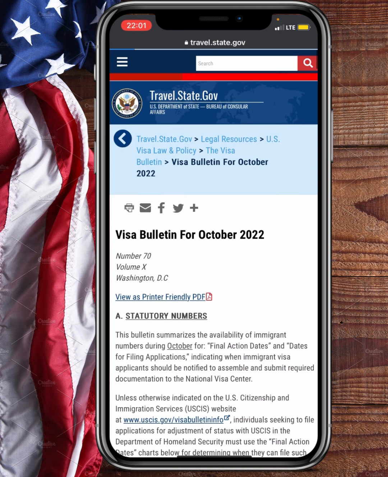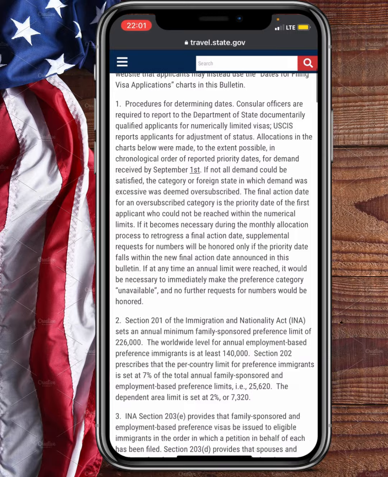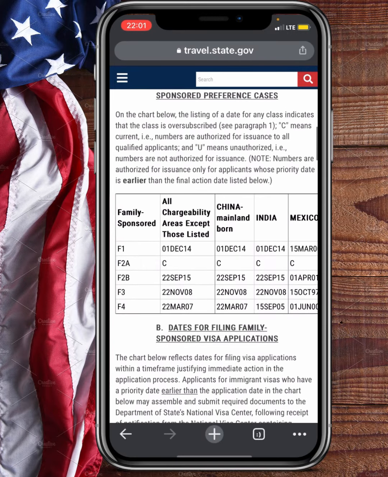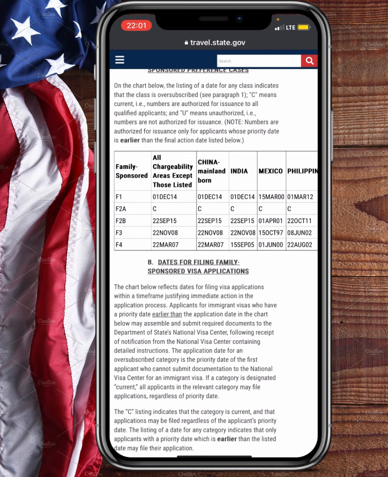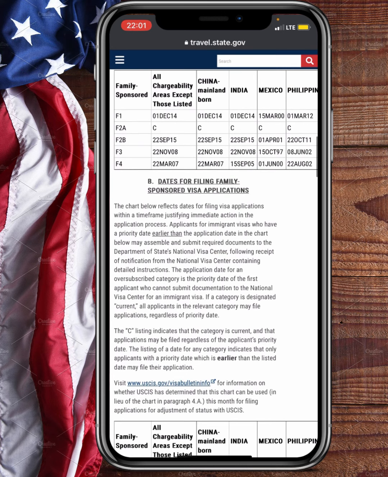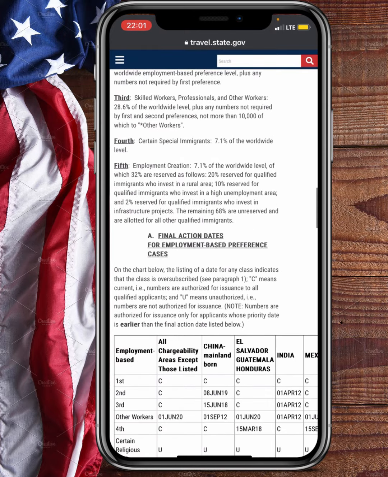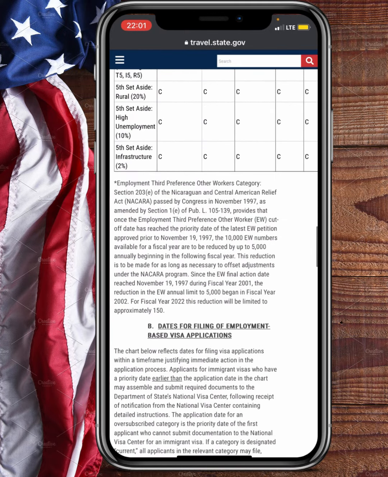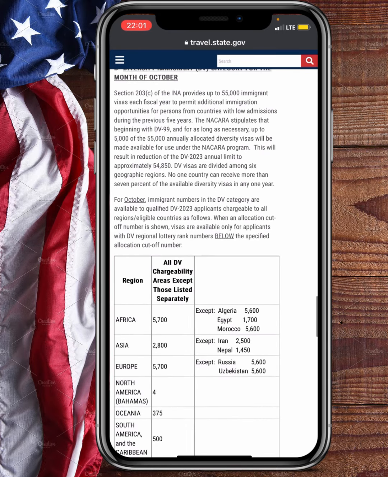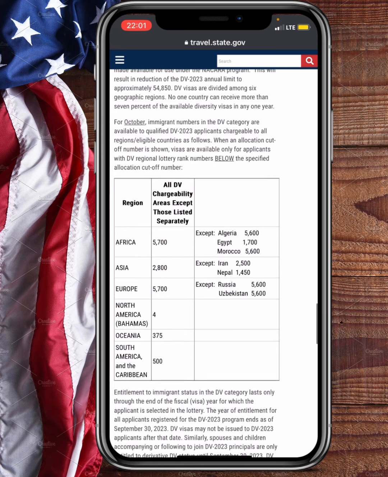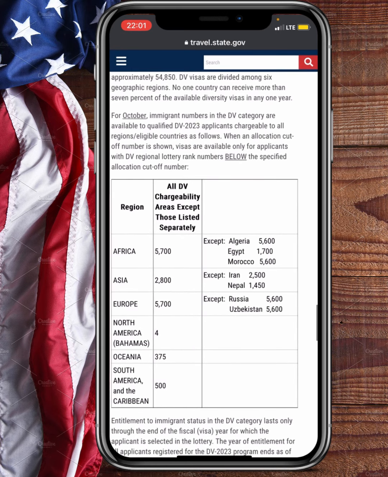There are other Visa Bulletin tables, but for the diversity immigrant category, you will have to scroll down like this to find it. I know there are a lot of tables here, but we are just looking for the diversity lottery visa table. It's just an example.